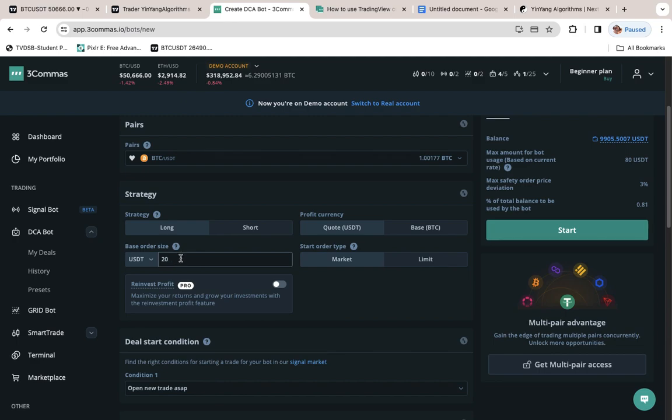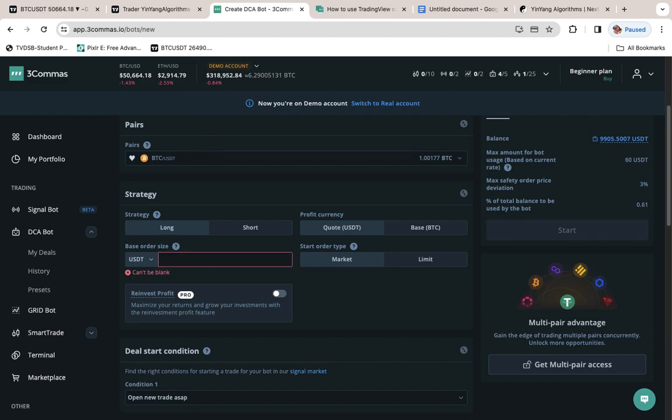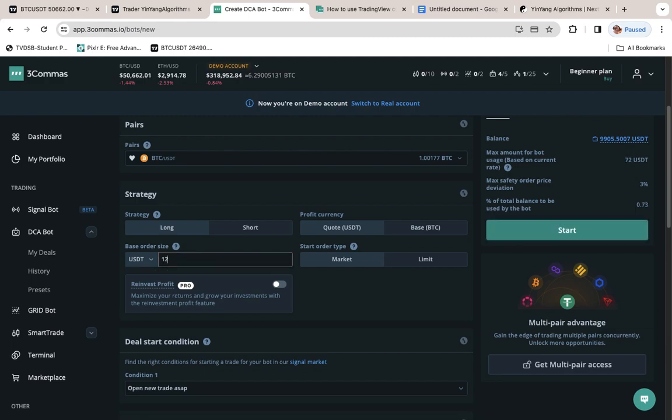So we're just going to assume that your first order is five grids. Now, if you change your grids from 100, maybe that's a little different. So if we're going off $5,000, and each grid is $25.